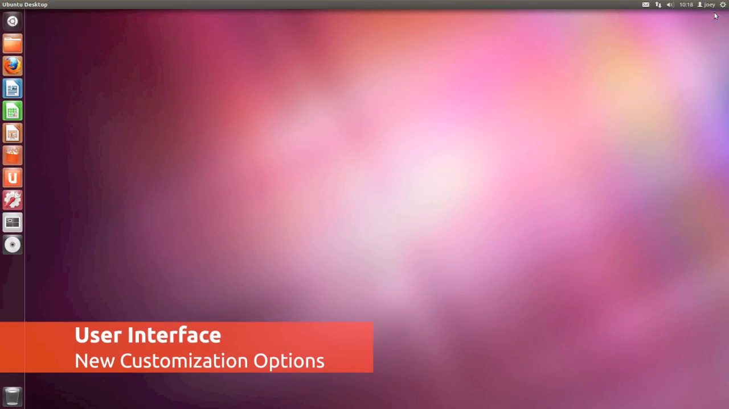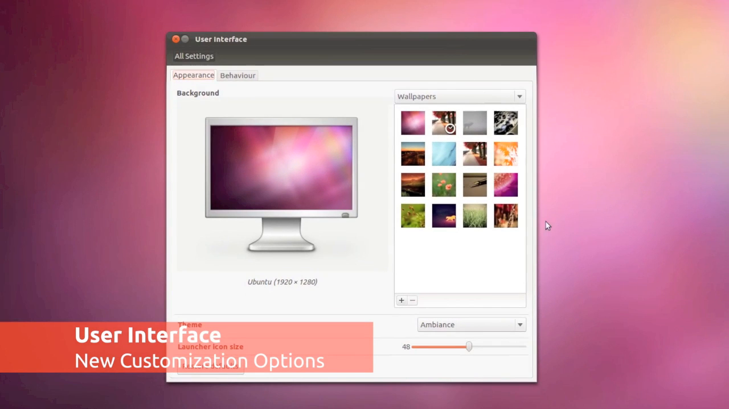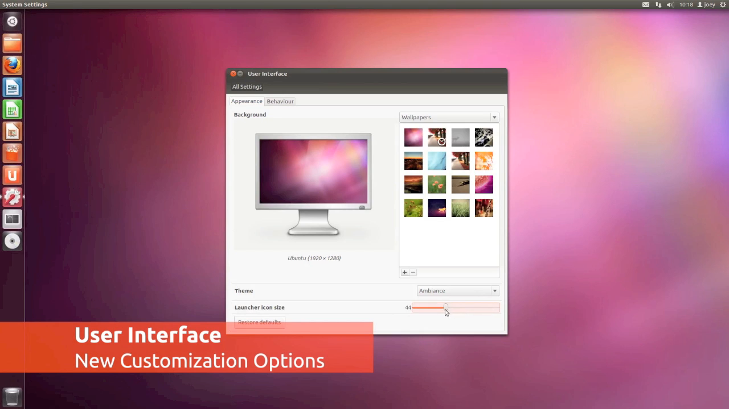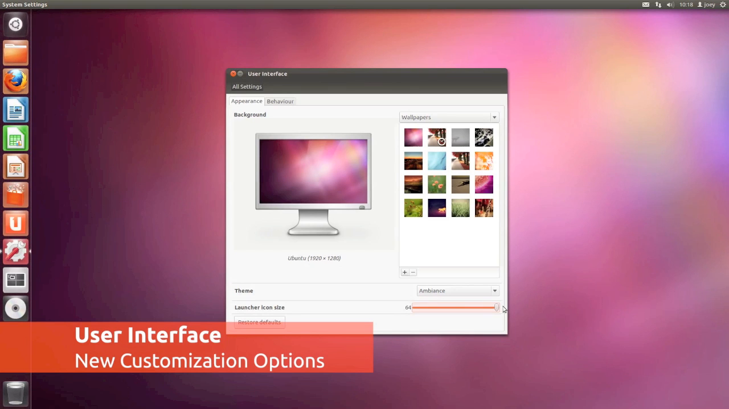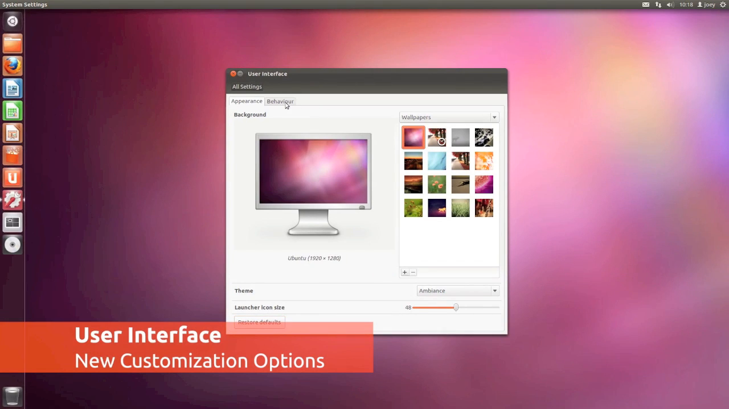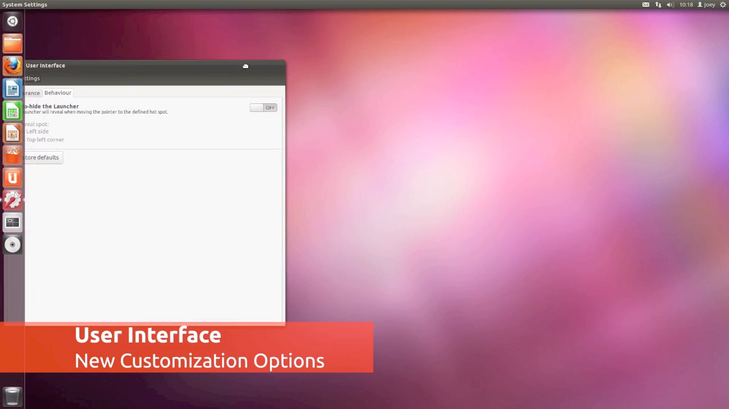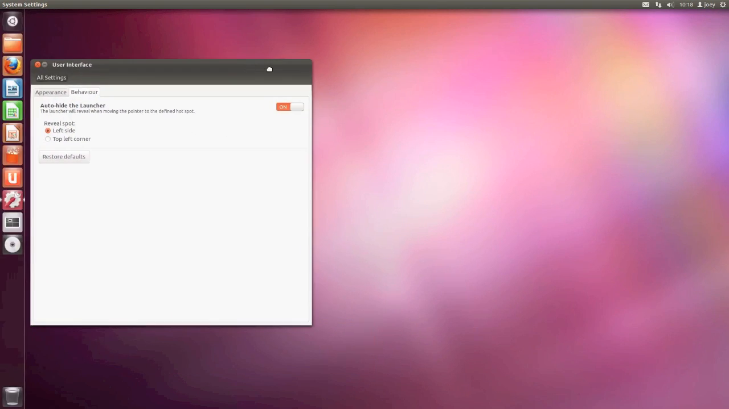Let's take a quick look at some of the user visible changes present in the second alpha of Ubuntu 12.04. There are a handful of new options present in the user interface settings pane. These include a slider for adjusting the size of icons on the Unity launcher, a handy resets to defaults button, a wider layout for wallpapers, an on-off button for hiding the launcher, and the option to choose which part of the screen you poke in order to unhide it.